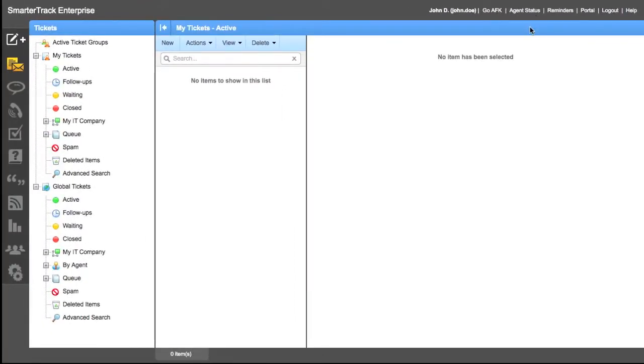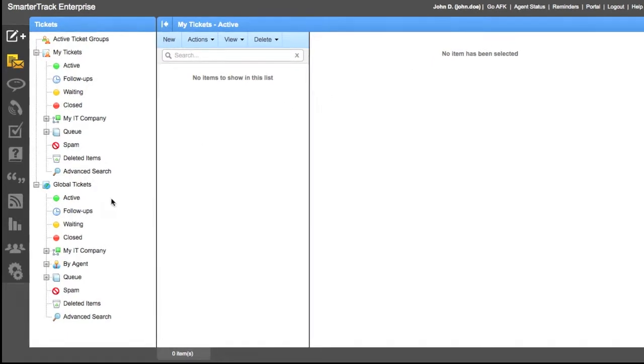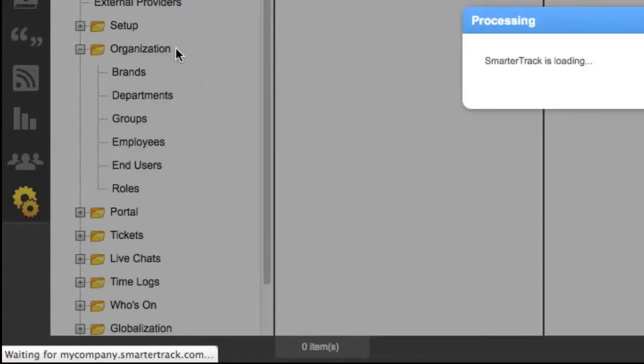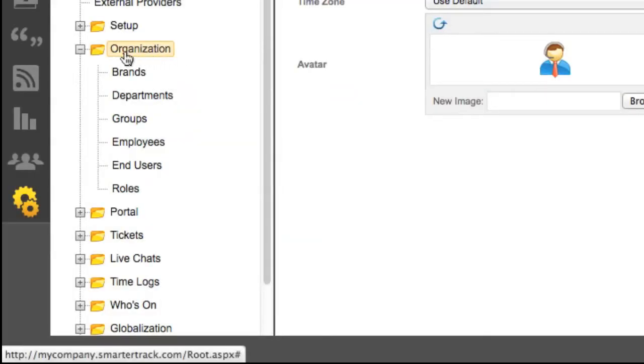Now, before we get into demos of how to add employees, create departments, and other features within SmarterTrack, let's briefly talk about the structure of your help desk. SmarterTrack is organized in a very logical manner.